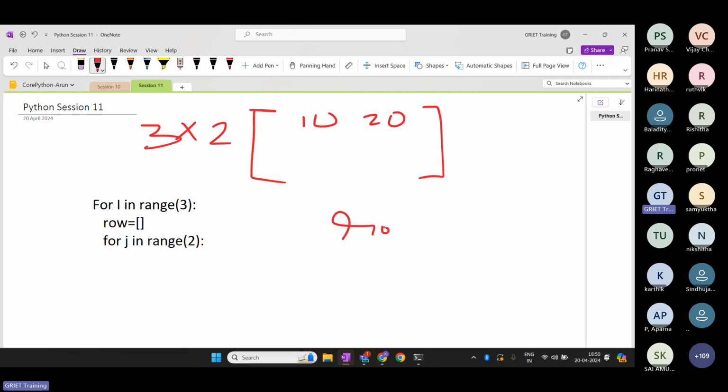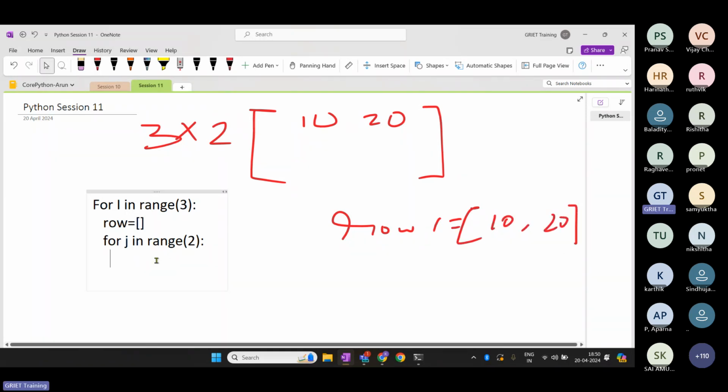Say, for example, I am adding row 1. So in row 1, what are the values? 10, 20. These values I'm adding, right? So how to add that? First thing is you have to read these values from the user, right? How will I read the values from the user? It's a basic thing, right? Int of input, inside the second for loop we are doing this. Say, for example, variable equals int of input, because we are converting that into integer.